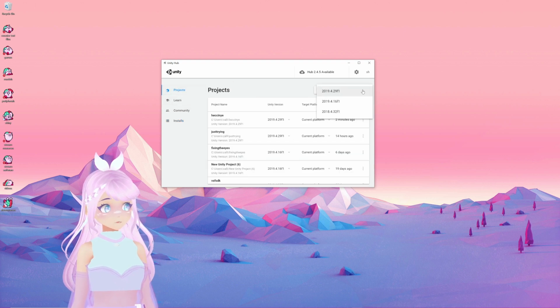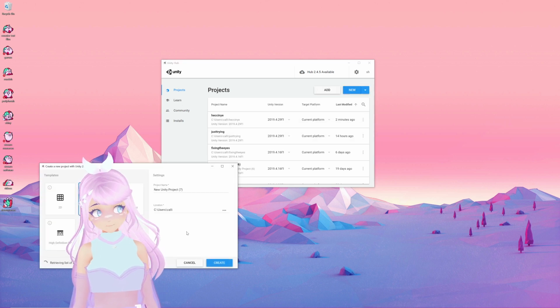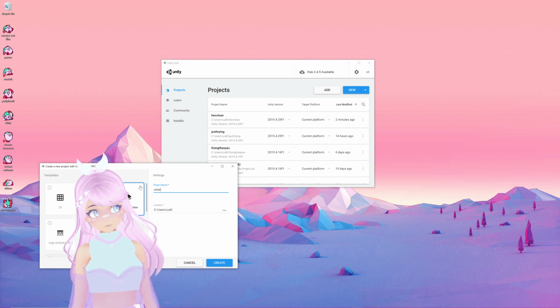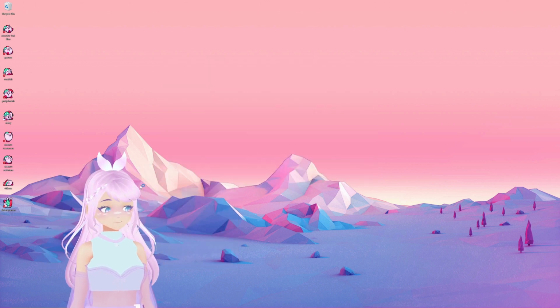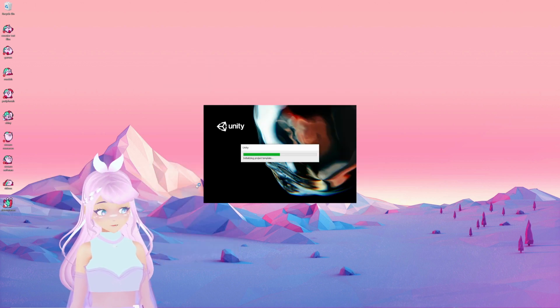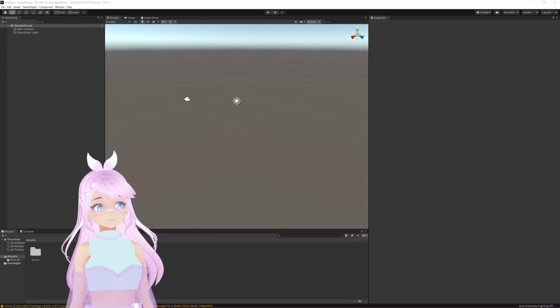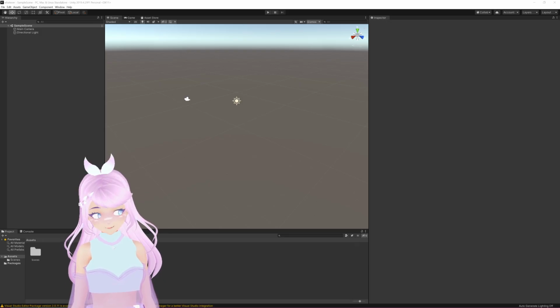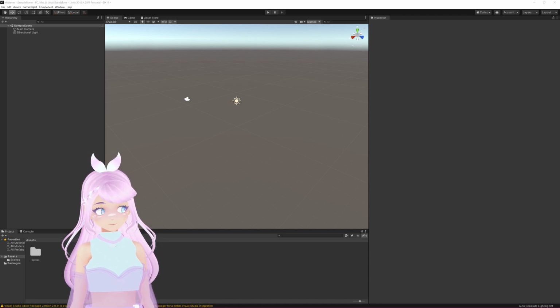So, New. I click the arrow to choose the specific version, 29f1. We're going to do a 3D project, and call it whatever. Then it's going to take a minute to load. It takes quite a while. Okay, so it is open, which means we need to get the plugins.